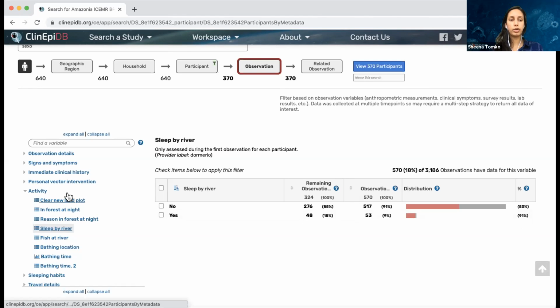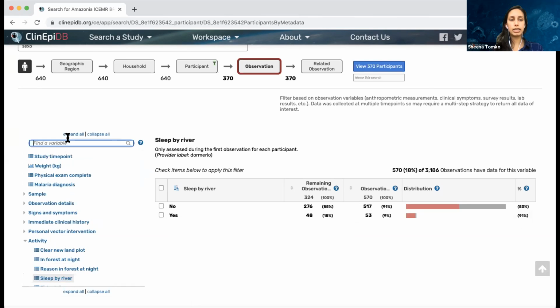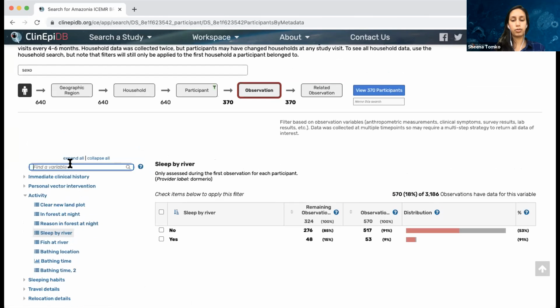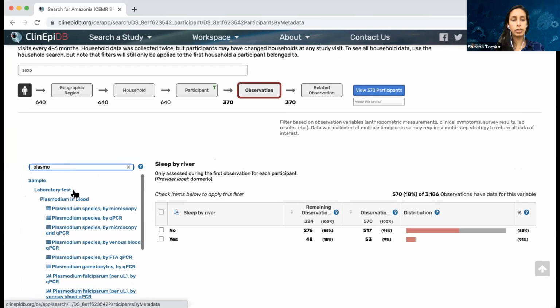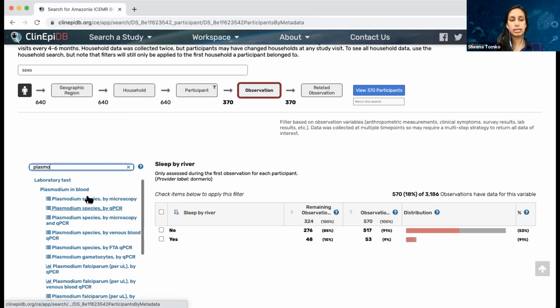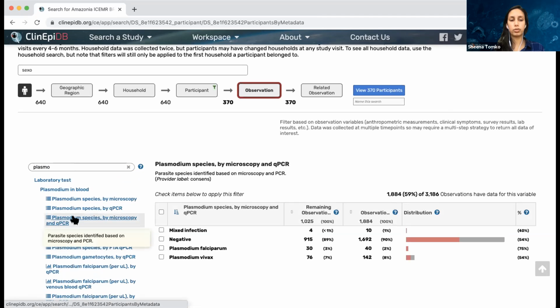Another thing we might be interested in with this data set is, okay, we're seeing that males are the ones who are more likely to be doing these outdoor activities. Is there also any difference in who's getting infected with Plasmodium? If we look now instead for Plasmodium variables, we can see there's a number of variables here, but for today's demonstration, I'm going to focus on this one, which is a combination of data from microscopy and qPCR, looking at which Plasmodium species was identified.